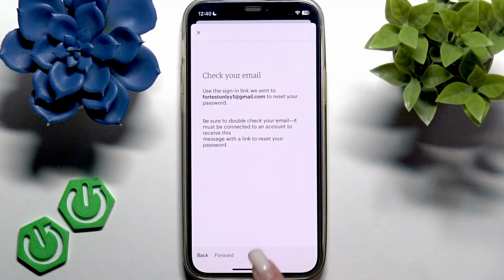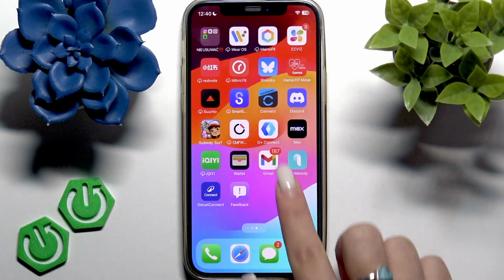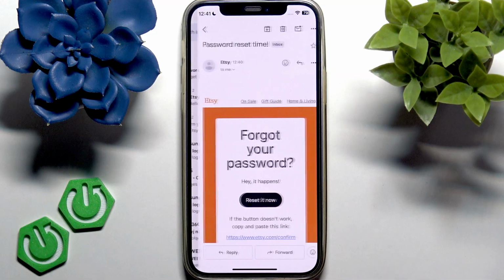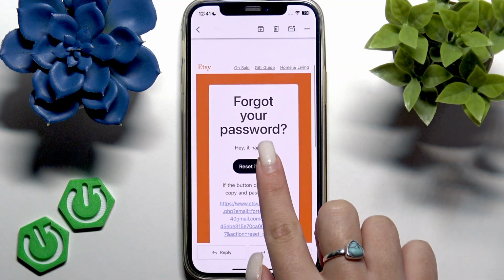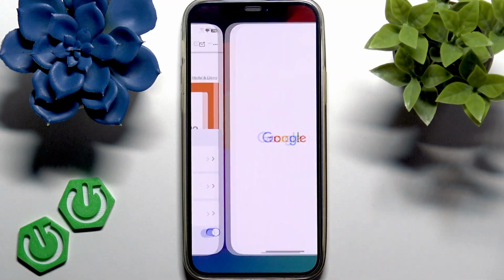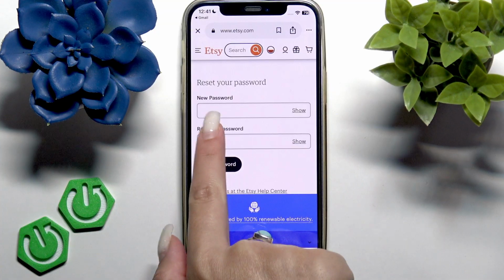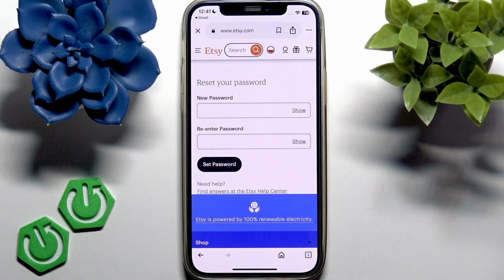Then you have to check your email inbox for some new emails. And now I want to press the reset your password now button. And finally, you can enter your new password right here in this field, and also you need to confirm.